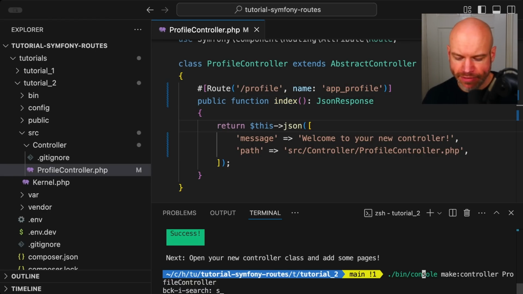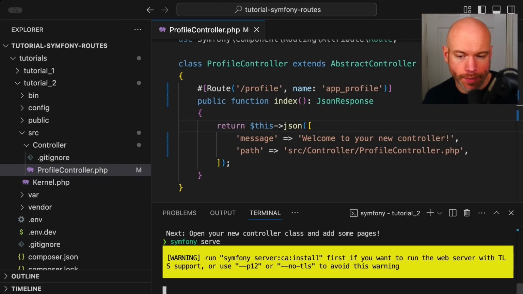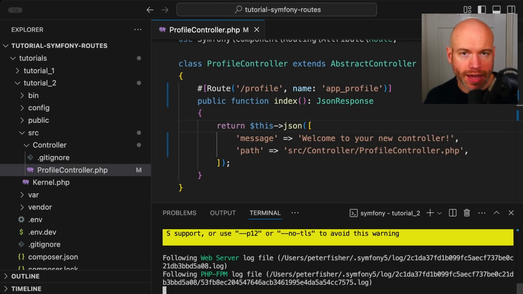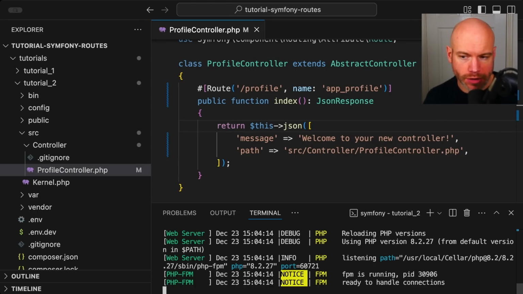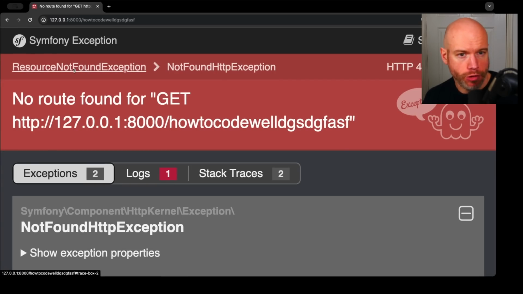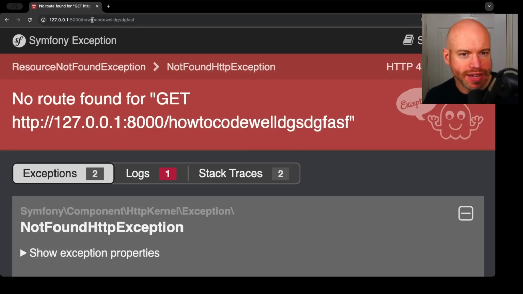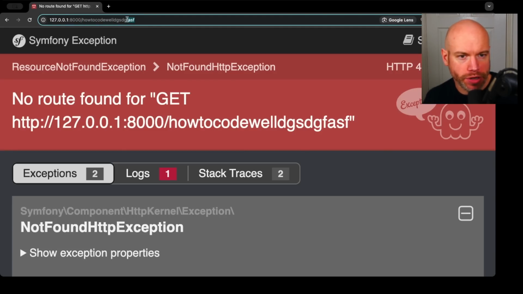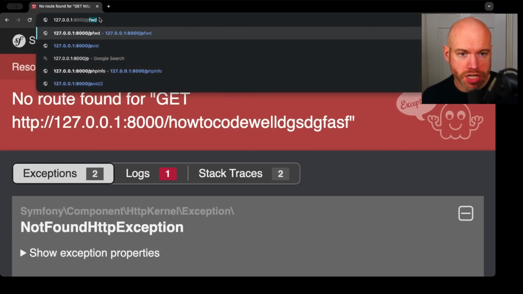If you type symfony serve in the terminal, that's going to serve the application that we can access on the browser. So if we go to a browser and refresh the page that we were on previously, we're going to get a 404 because that's going to /how to code well and then a bunch of random characters. What we have done is we've created the default profile page through the maker bundle, and that is /profile.